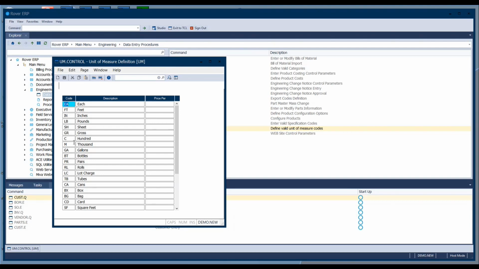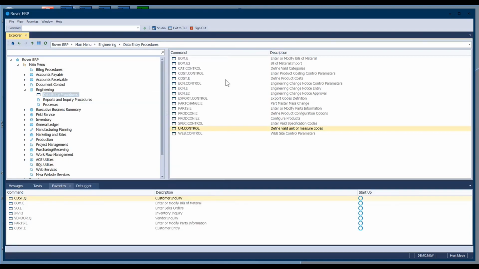So you put in a 2-character code and then a description just for reference so that when you're using them, the description will display. And again, whatever you put in here, you will be limited to anywhere that the unit of measure is prompted in the system. So once you've established these 2 control records, now we can go in and we can enter part records.